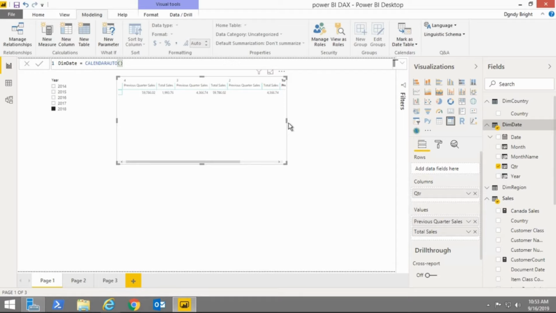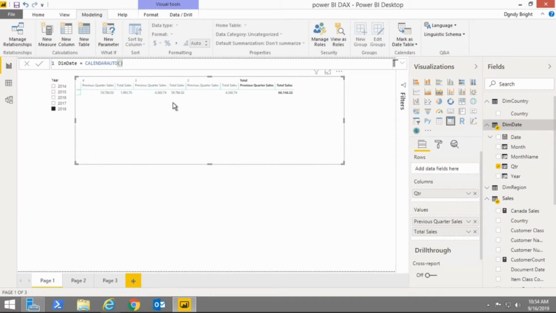So what we're seeing here is we have quarter two and total sales of $4,300, and then the previous quarter for quarter three is now showing the $4,300. So as you can see, we can do a lot of things. Now we could also do a variance here. We can compare the current quarter to the previous quarter just by doing a simple formula, but you get the idea.